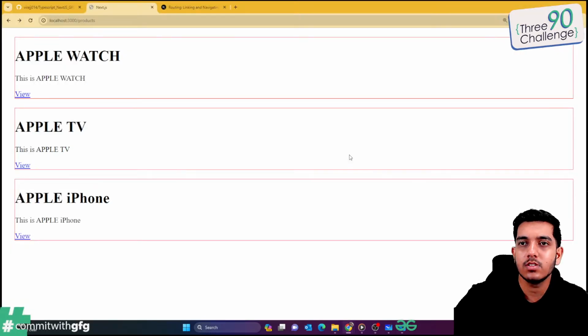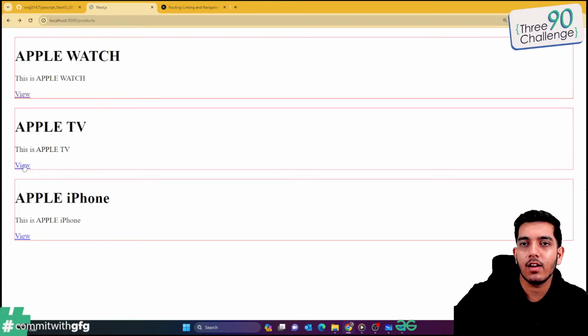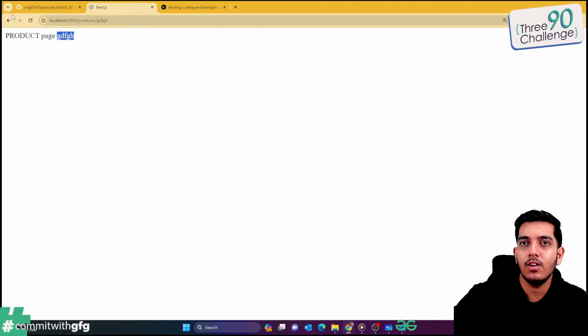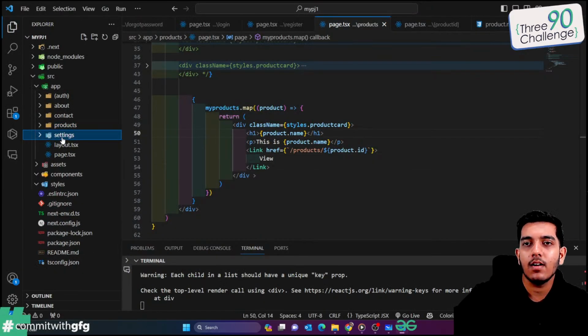Okay, so let's do this. For example, now if I just reload, you can see the same UI is here, but with that data mapped, right? Now if I click on this, you can see I'm getting the ID of Apple Watch. If I click on this, I'm getting the ID of Apple TV. If I click on this, I'm getting the ID of Apple iPhone. Okay, so that's how it really works. I hope now you understood how dynamic routes work.